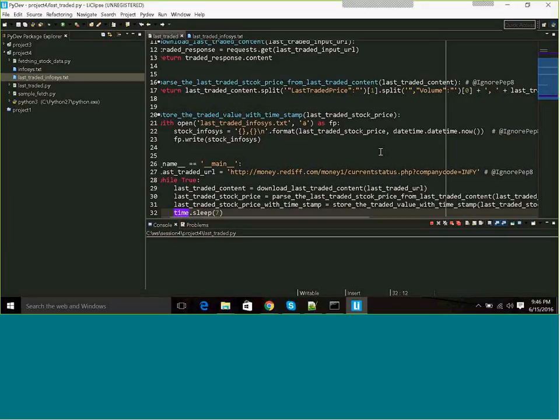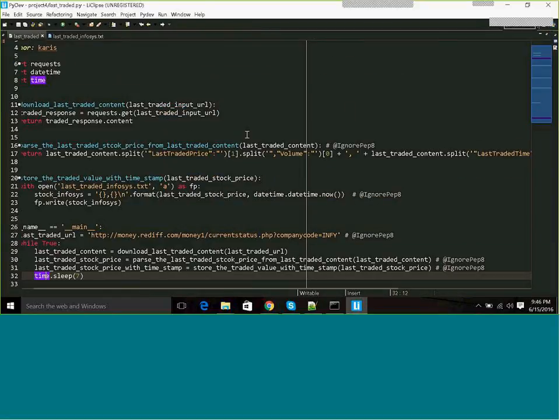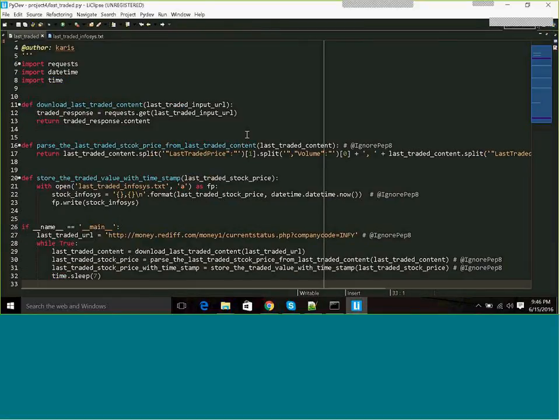Can you maximize the screen? Double click on the title. You can double click on the last title.